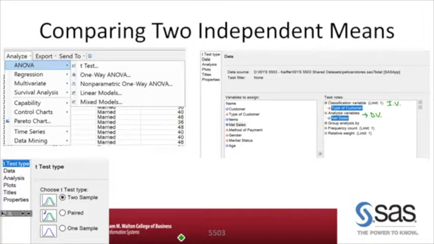Those words seem familiar? Okay, so our analysis variable is going to be our dependent variable. That's the thing that we're actually going to be measuring. Our classification variable is going to be our independent variable. That's our grouping variable. So I'm going to be looking at, is there a difference in net sales between types of customers?